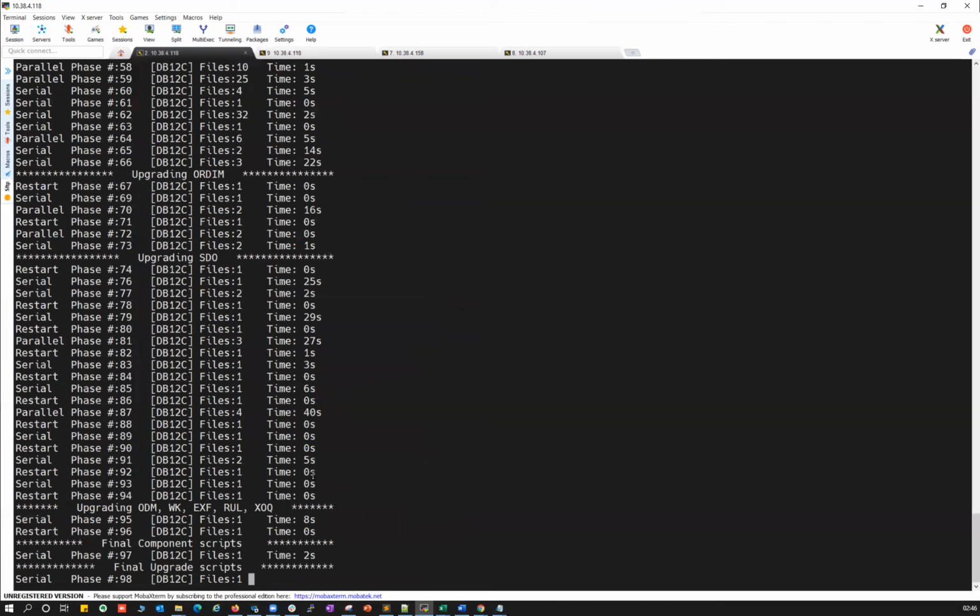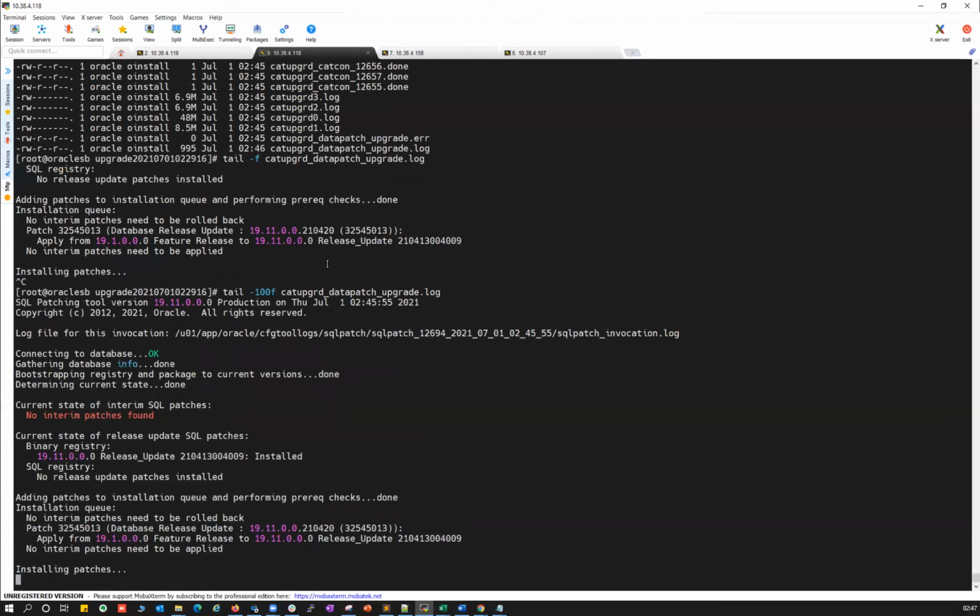Right, so we are done. The database upgrade is completed successfully, I can say, because this is the final database patch step, which will take 1 or 2 minutes.